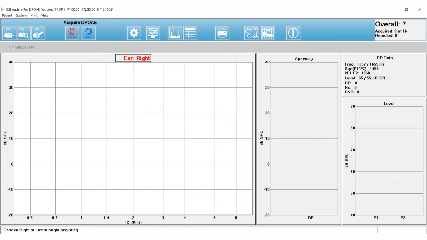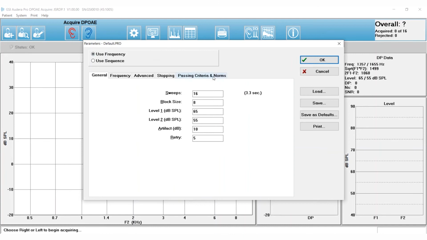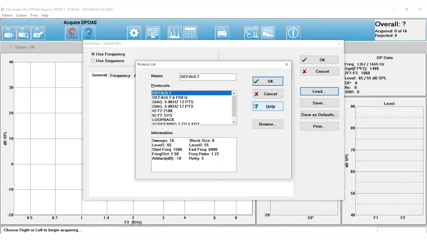All Audera Pro modules open up to an acquisition screen, so you're ready to test. First, I'm going to review the test protocols that are included with every Audera Pro. To do that, I'm going to click on the gear icon up at the top and select load. Here you can see the multiple protocols that are included. If you create your own protocols, this list will be much longer.